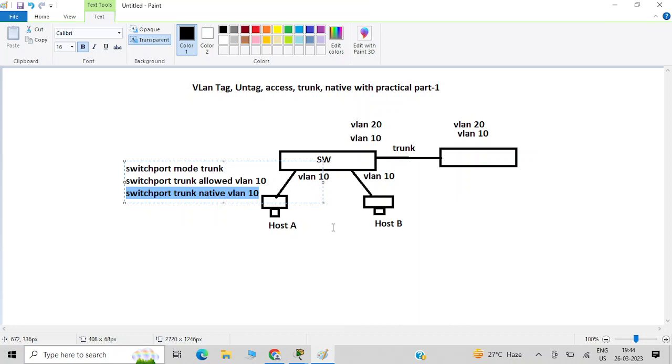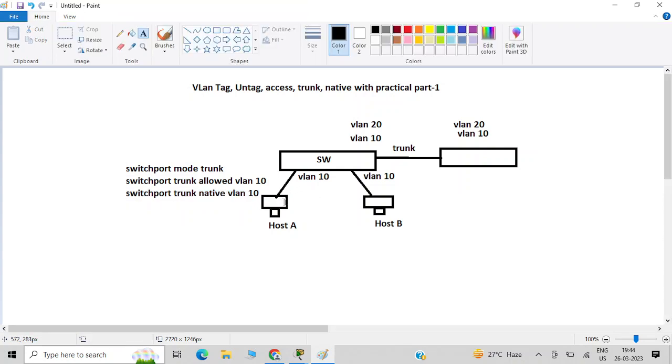So this is all about VLAN tagging, trunk, untag, and native. In the next video, we'll cover this with the practical. I'll show you how native works. We'll discuss how, when this port is in native VLAN, it will be able to ping the host which is on access VLAN 10. We will discuss all these terminologies in our practical.